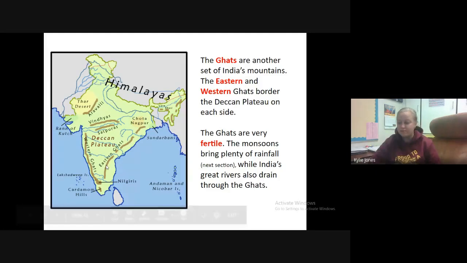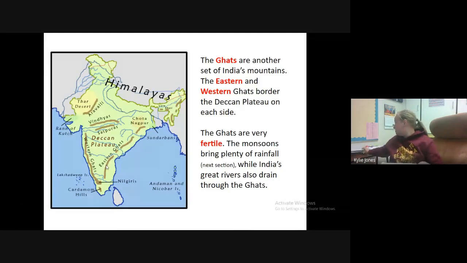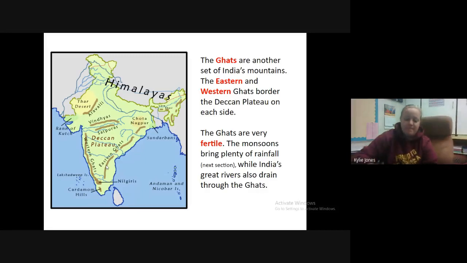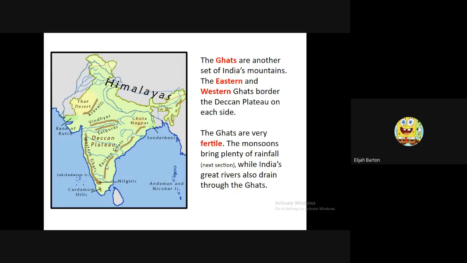So let me get a piece of paper so I can write these down as we go. All right, so we have the Ghats first, Eastern, Western, and fertile.